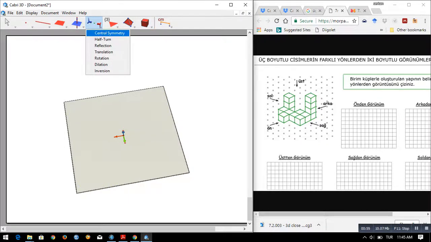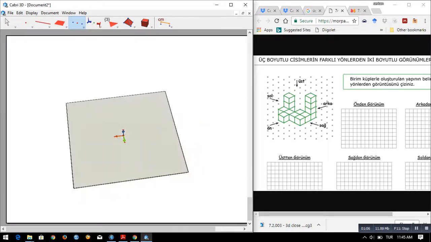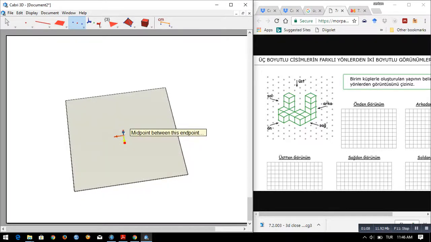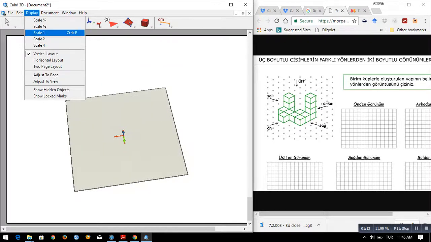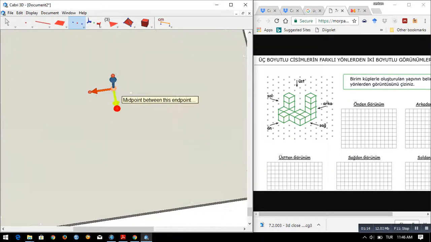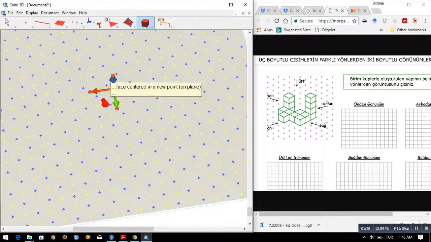What I'm going to do is find the midpoint of these 2 points, so let me go to scale 2. Now this is going to be my center, and these are going to be the vertices. So now I'm sure that whenever I look from the front, the cube will be aligned here. So I'm going to go back.